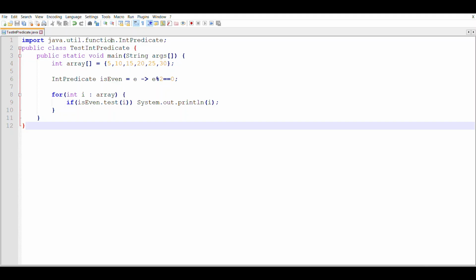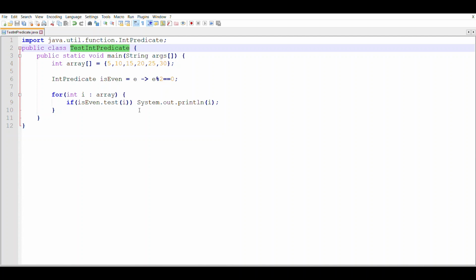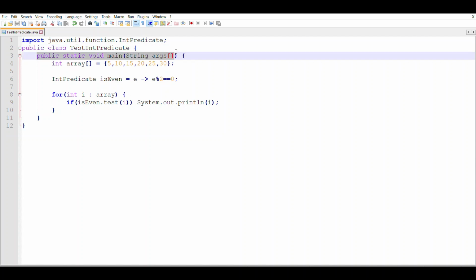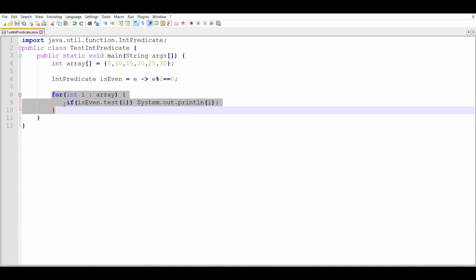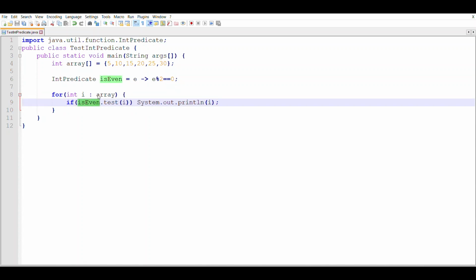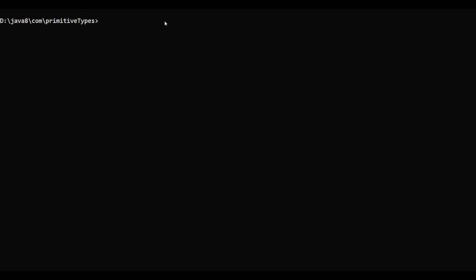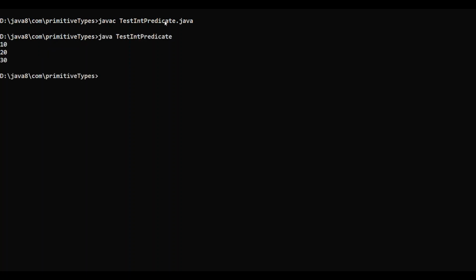So here you can see we have a TestIntPredicate class and we have a main method defined inside it. Inside the main method, we have an array of integers and we have defined an IntPredicate. So we are iterating over this array of integers and checking whether the given integer is an even number or not. So let's just compile this code. I'll compile by javac TestIntPredicate.java and I'll run java TestIntPredicate. So here you can see only the numbers that are even are printed.